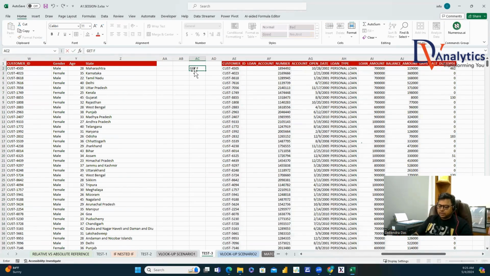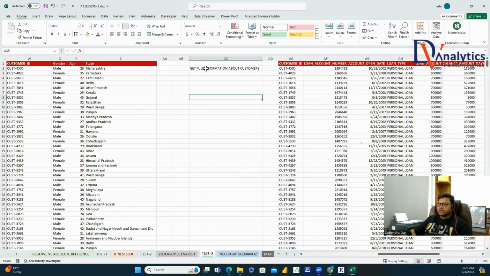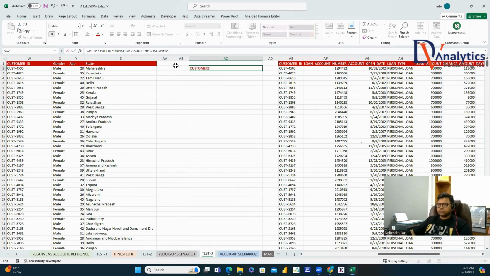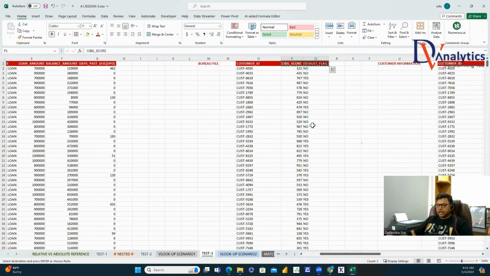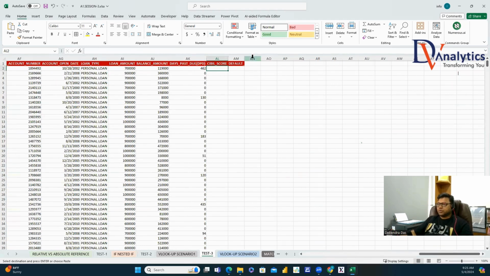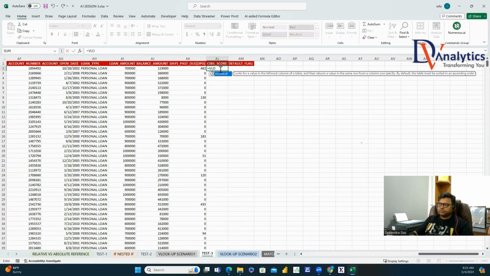We'll say get full information about customers. Get the full information about customers. Right? So how to go about looking at it? You want to get the civil score and you want to get the default flag information? Yes or no? How to get this? VLOOKUP.